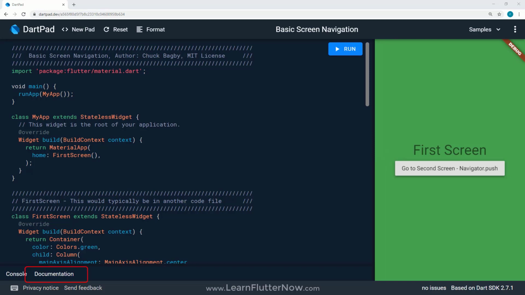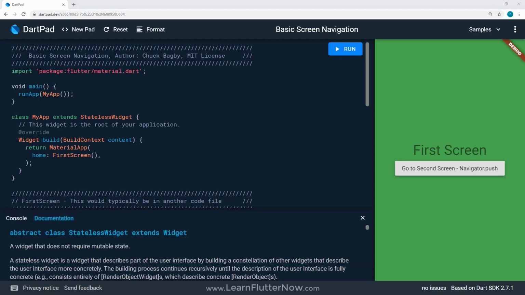Documentation is available by pressing the Documentation button at the bottom of the screen. Select any keyword, widget, or named argument and press the Documentation button at the bottom of the screen to learn more.